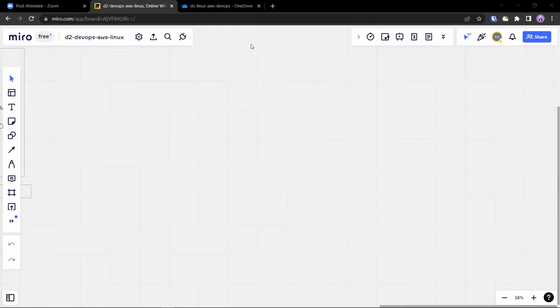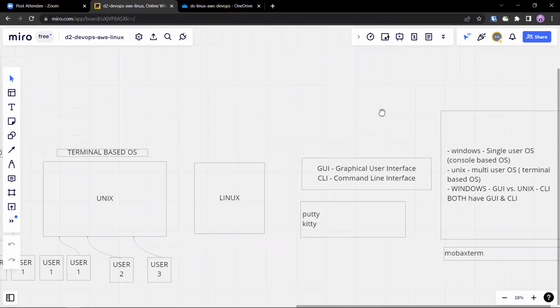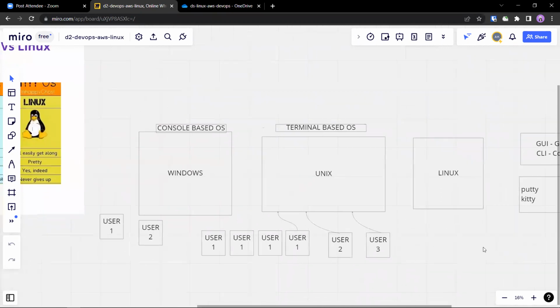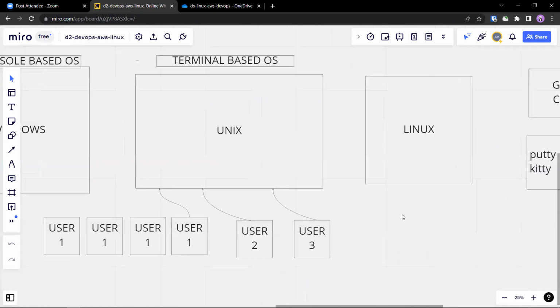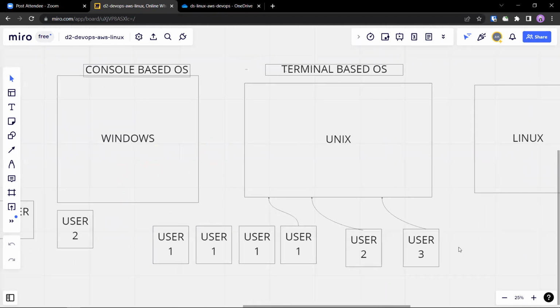Okay, fine. Let's start with what we did yesterday. We talked about Windows versus Unix, and then we tried to relate it to Linux, right? Let's try to recollect the key points we talked about yesterday, especially the Windows versus Unix comparison. Anybody? Can you recollect the two points, Windows versus Unix?